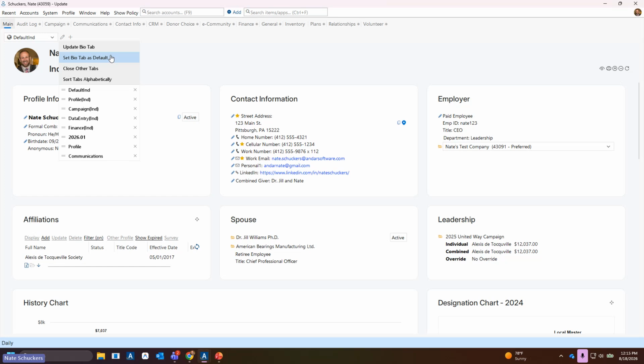So we haven't lost any functionality. We've just moved it around. So you can update the bio tab. You can set this one as a default. You can close other tabs. You can sort the ones down below alphabetically.